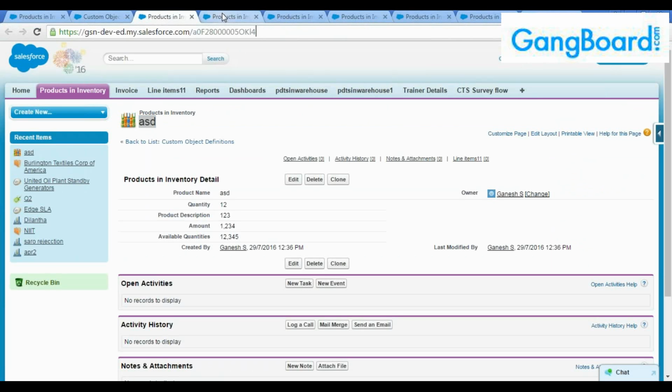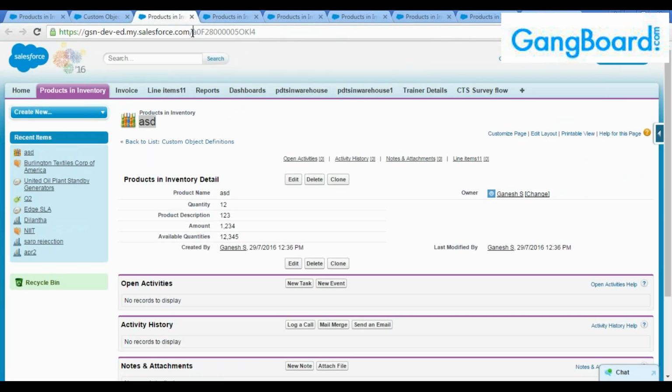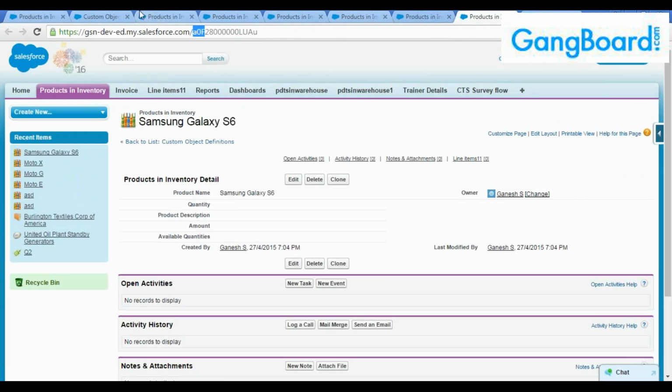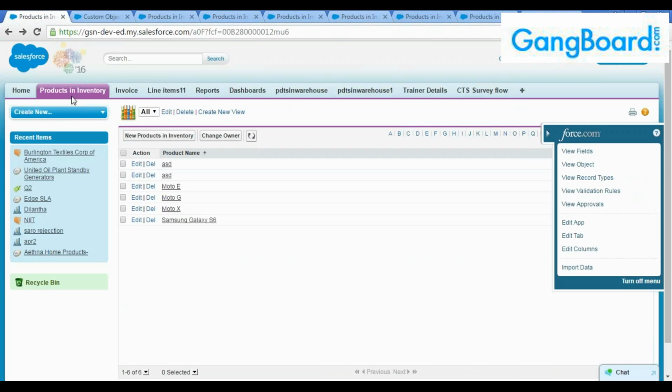So every record in Salesforce will have a unique record ID. This record ID will keep changing. The last few characters keep on changing and it will be unique. So this record ID is only mandatory. The first three characters represent your object. See here, the first three characters will remain the same for all the records. Okay, that actually represents your object. This particular products and inventory object it represents.